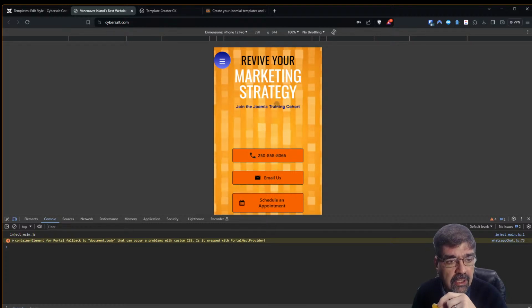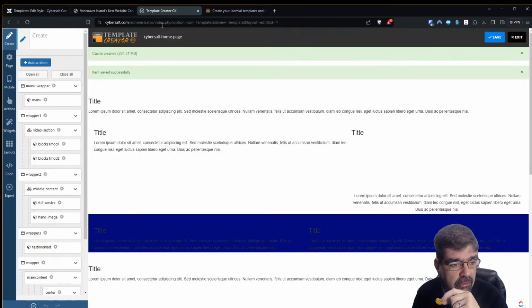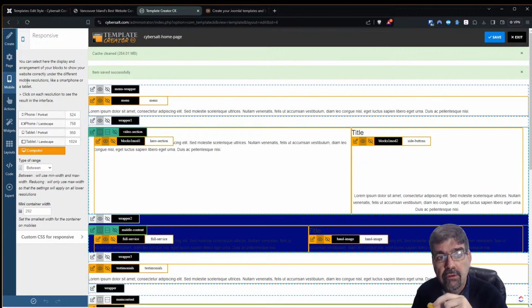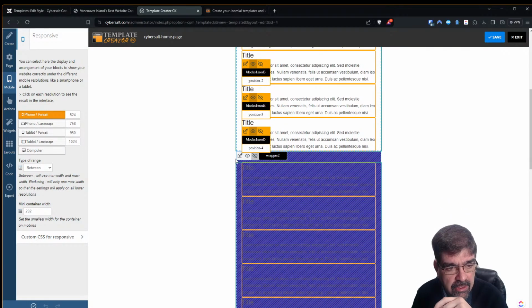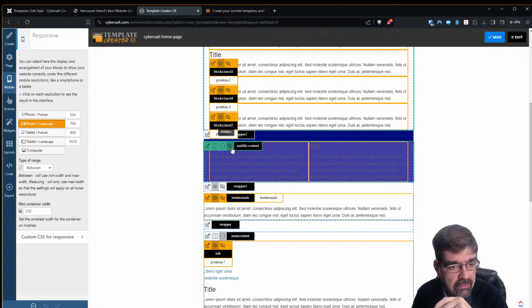But anyways, this is a great way. Let's go back. Whoops. Let's go back to Template Creator CK, and then we'll go back to mobile. This is a great way to control what appears in your mobile views. Now, let's go back up here because I'm not sure if I want that off or not. So I'm going to go view for that and view for that.